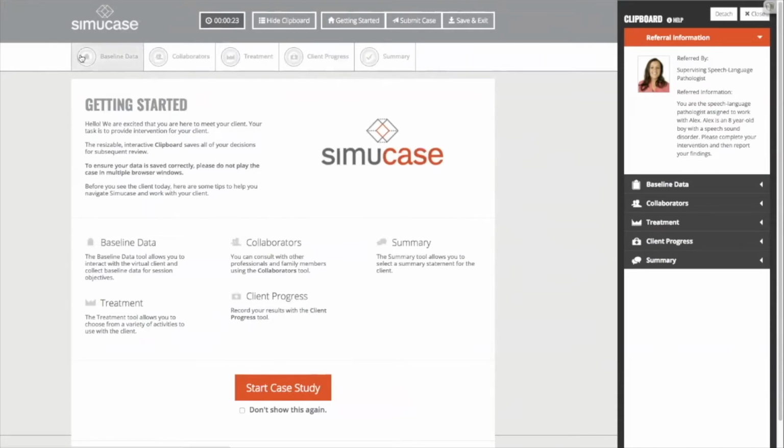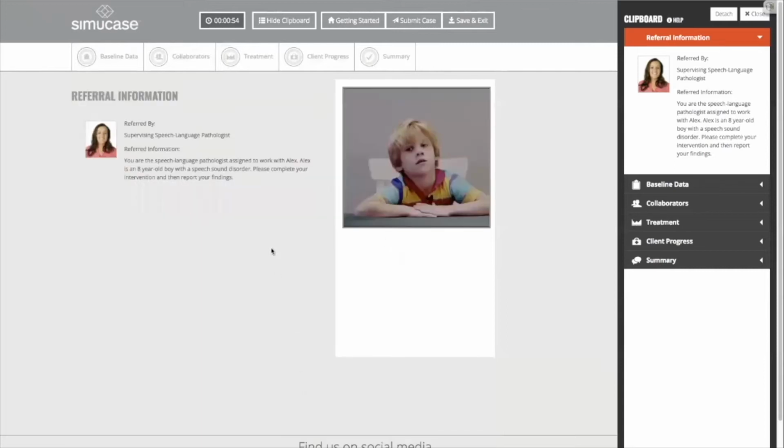Across the top of the screen, you'll see baseline data, collaborators, treatment, client progress, and summary. We're going to be trying to get a 90% overall competency level when we submit our case. We have to get a 90 or above in order to count this for clinical clock hours. To the left of the headers are circles. These are progress meters that will gradually fill in as we make reflective decisions or select reflective questions. So let's say start case study, and we'll hear from Alex. I'm 8 years old.